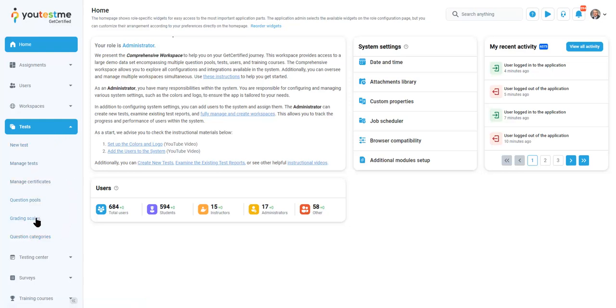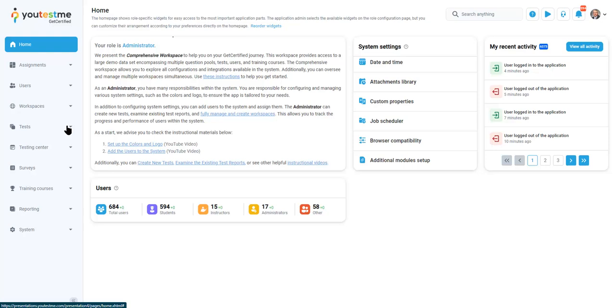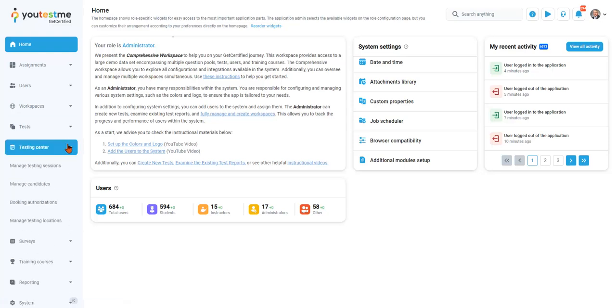Now, let's say that you have created hundreds of tests and you want to organize users so they can take them at a particular time. Testing centers option can come in handy, simply because in this option you can manage testing sessions, candidates, booking, and testing locations all at one place. This means that you can create a testing session for multiple tests that needs to be taken at a particular location, and certain authorizations need to happen for all of the candidates that have been associated and attached to these testing sessions.